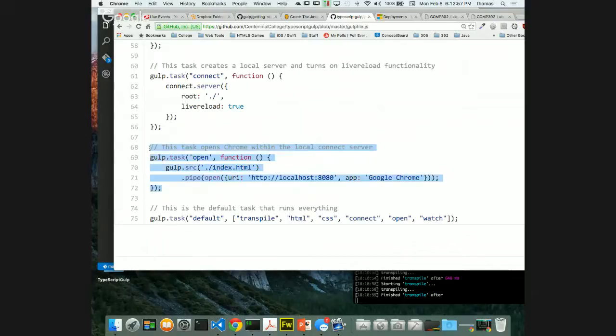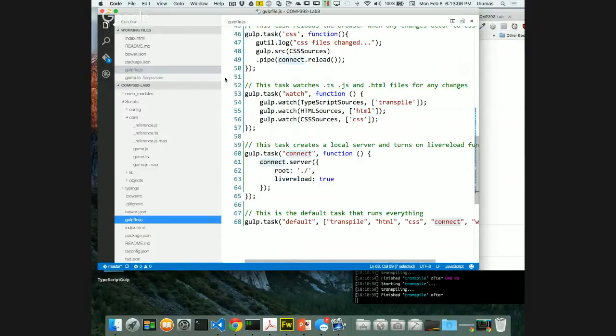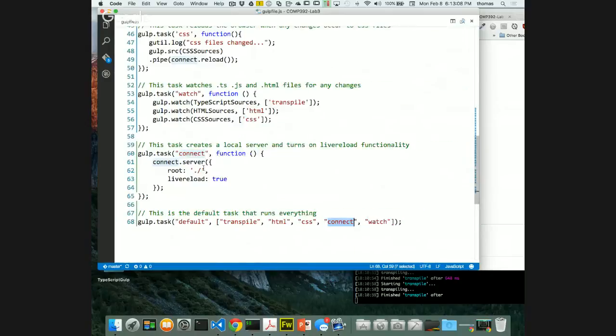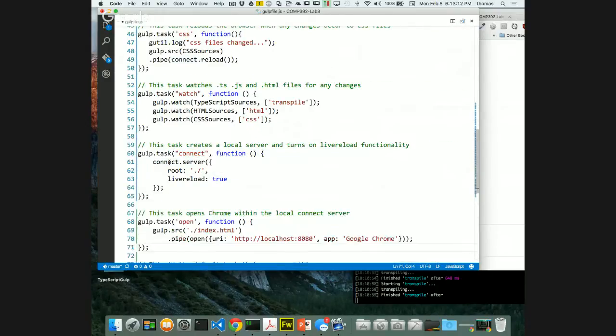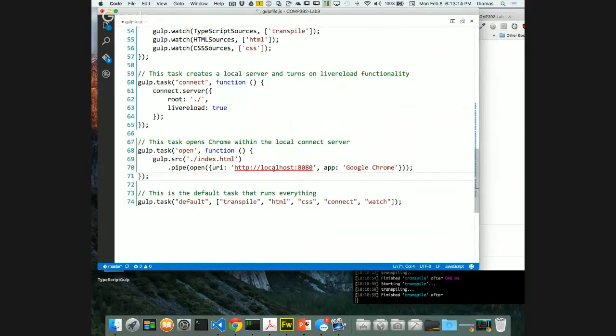Let's include this task now and also change our default task at the bottom to include the open task, when it runs everything. So I'm going to copy this, and go back over here to my files. I'm just going to include this one at the bottom underneath my connect task. And again, the order doesn't really matter. I'm going to create this open task.